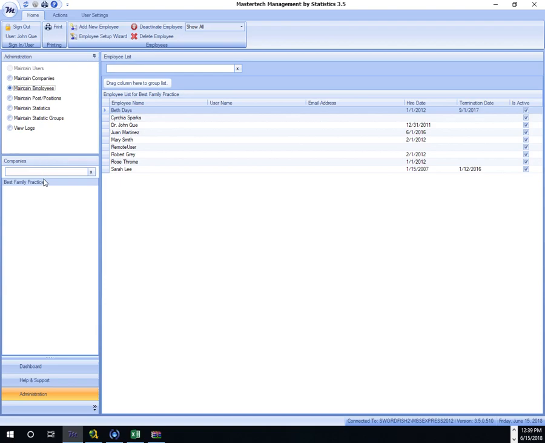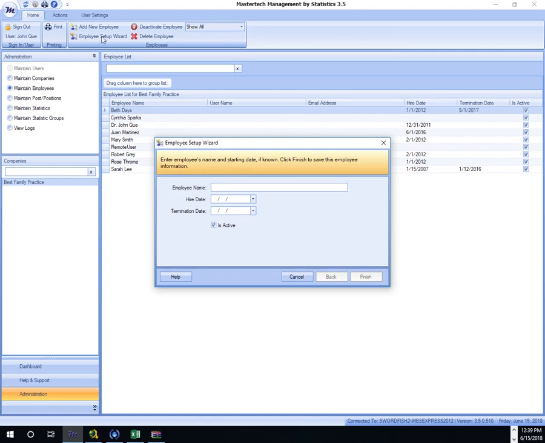The only point to watch out for is if you have multiple companies, you're going to see different companies listed here. Make sure you highlight the correct one, otherwise you're going to create employees in another company. This is your existing list. To create, you just click on Add New Employee.